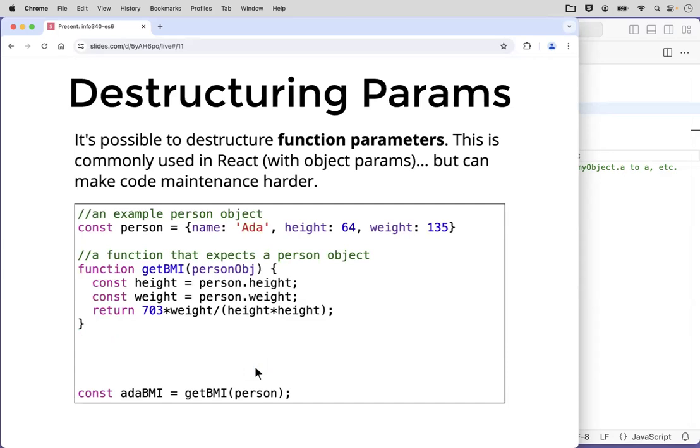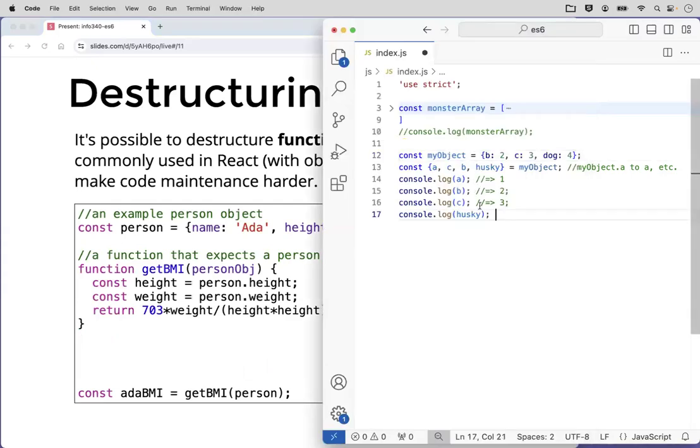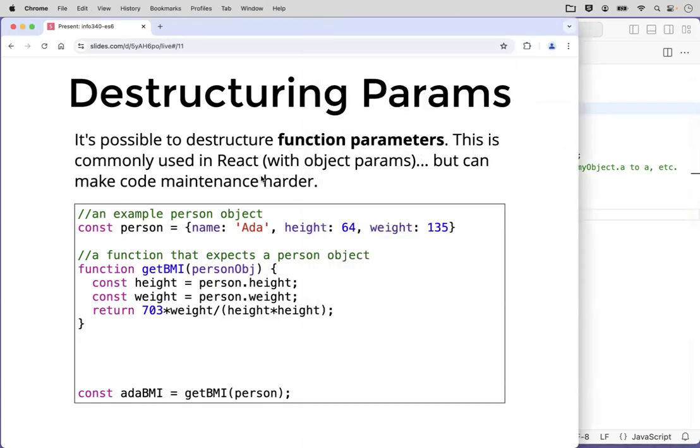Okay. So destructuring can be useful as a syntactic shortcut. It's a way of letting us refer to things quickly. The other place that destructuring shows up, in an interesting, useful way, is that we can do destructuring inside of function parameters. This is commonly used inside of React because React has a lot of objects that come in as parameters to functions, but it can potentially make code maintenance a little bit harder, a little bit awkward, so that's the thing we need to deal with.